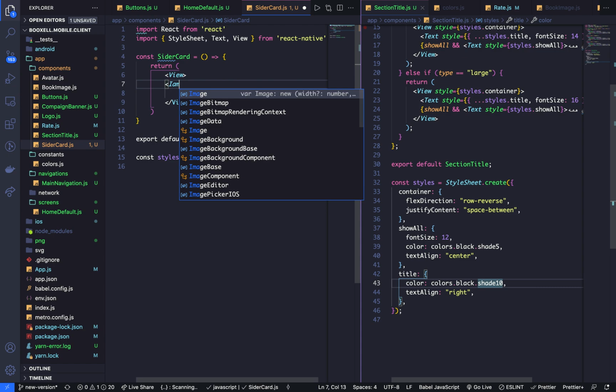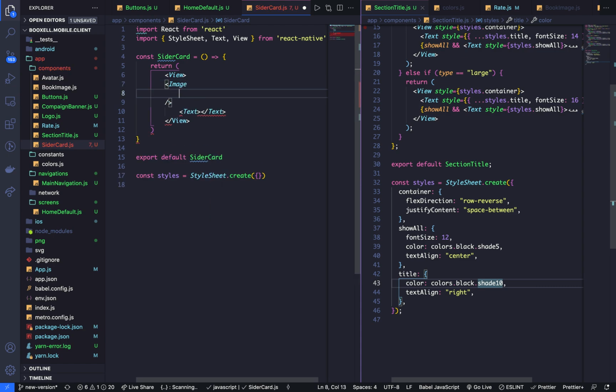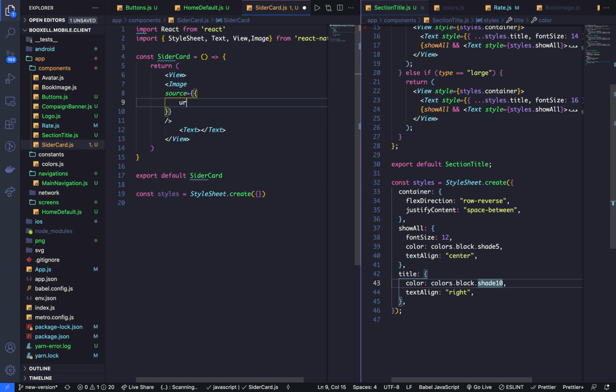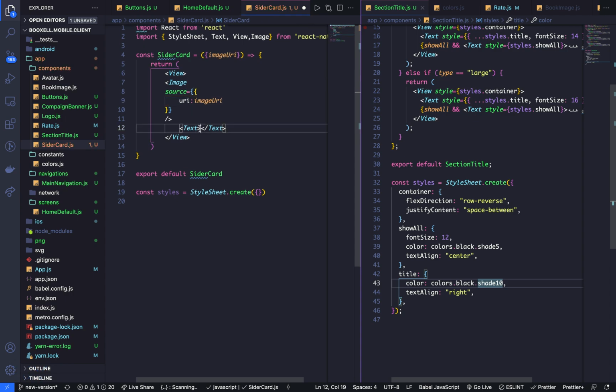First we put an image and import it as well. There must be a source for that, and URI, which we pass as a prop. And then there's text that's a prop too. I mean, there's a title here.